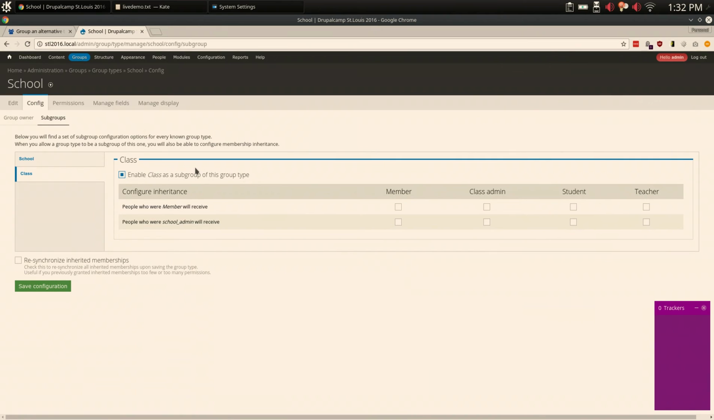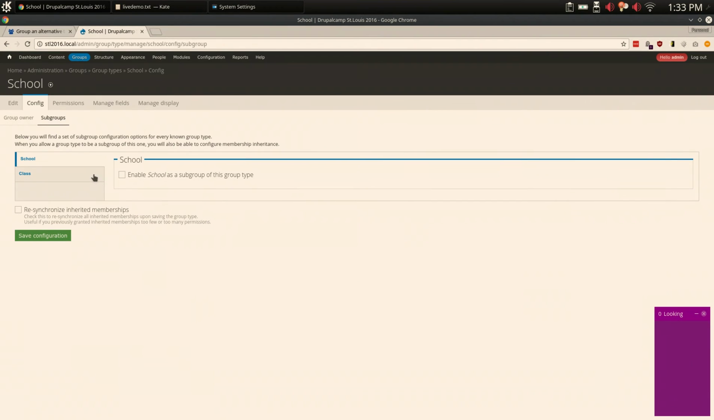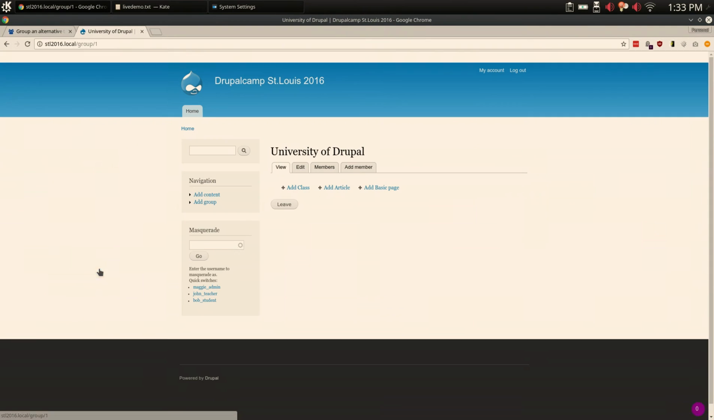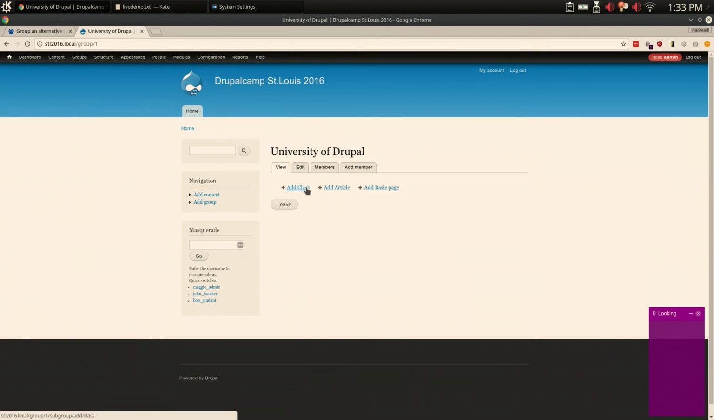But we're looking for subgroups. So do we want schools to be a subgroup of schools? Probably not, but we do want classes. And this is where the inheritance comes in that I was talking about. So people who are members will receive the member role of a class. And that's probably all we want. But people who are school admin in the school should probably receive class admin in the class group type. So if we save this, we can see that it took.